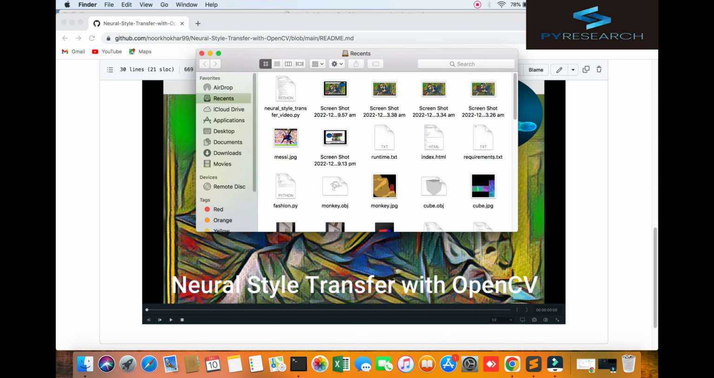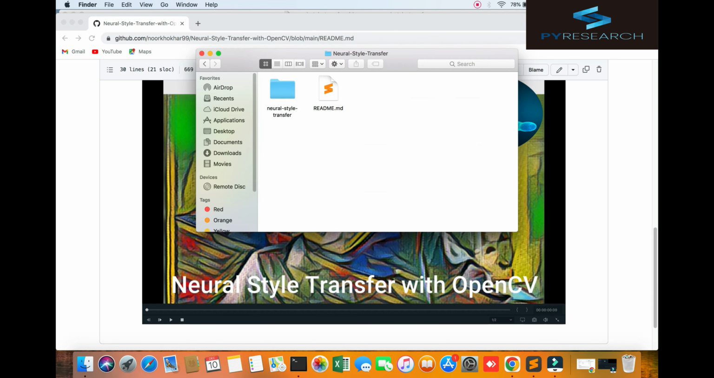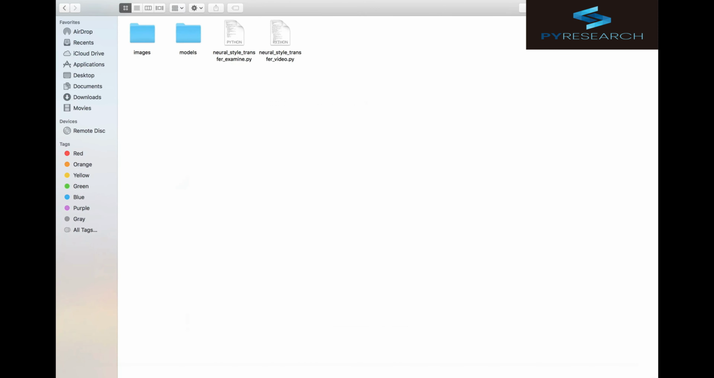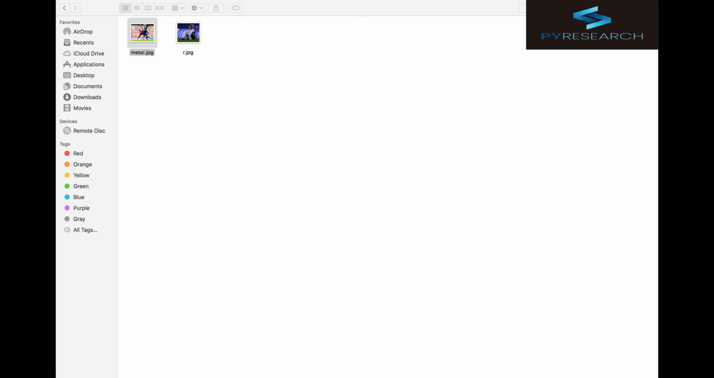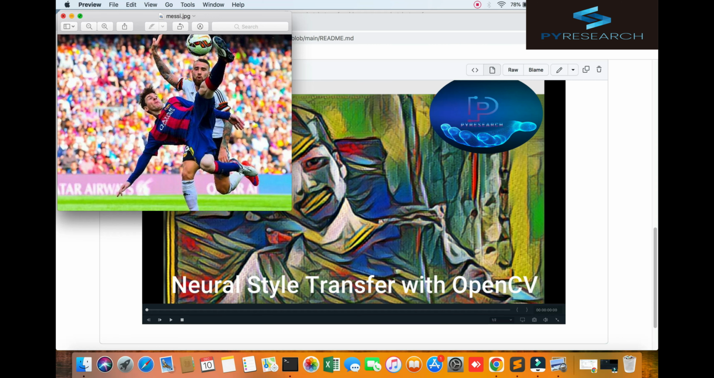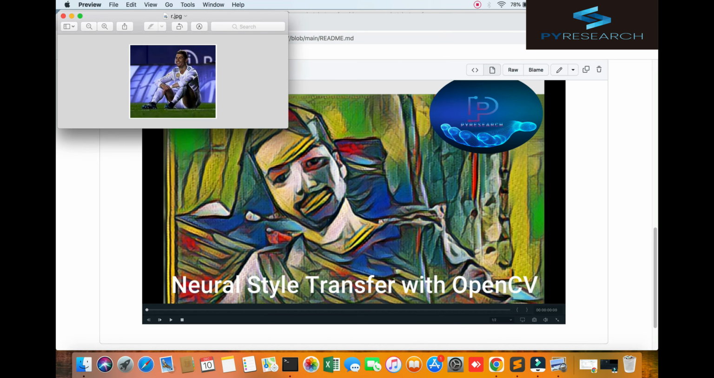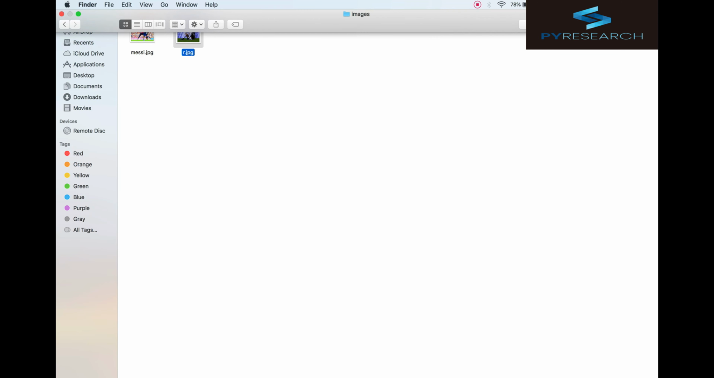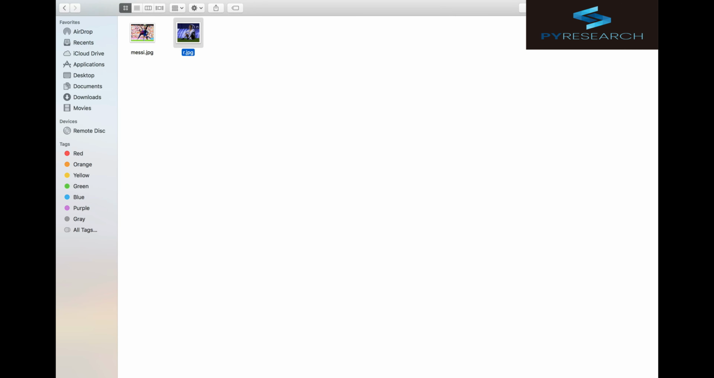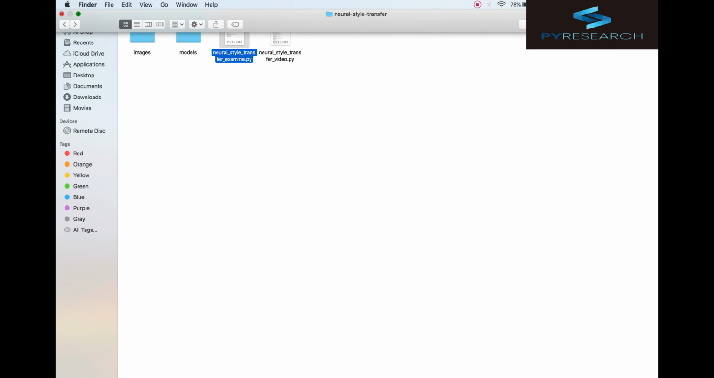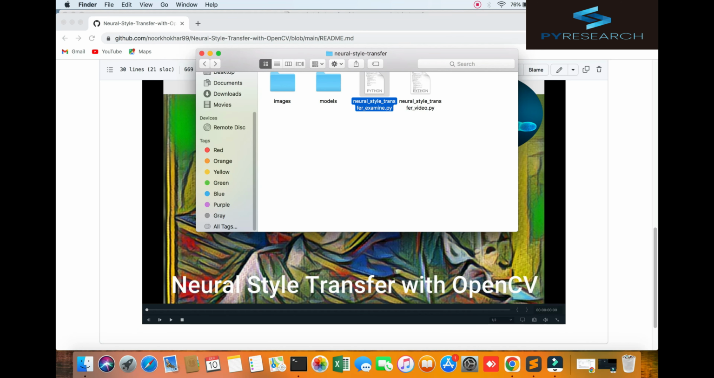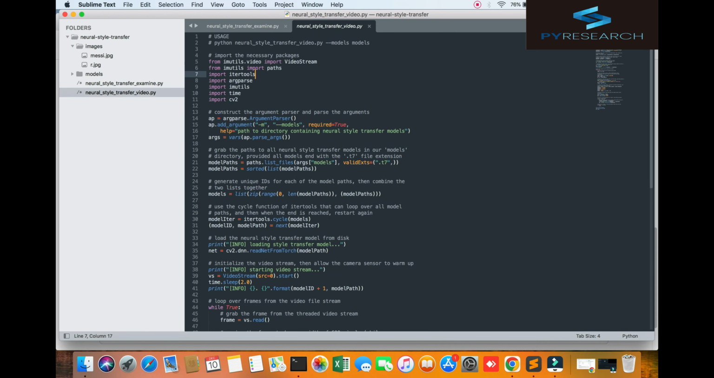I am already in my neural network folder. Here are the images, two images: number one and number two. After the images, you go to the models. You can also get these models from my Git account. Here are two simple basic Python files, one for video and one for images.